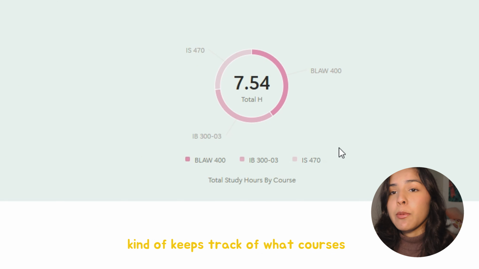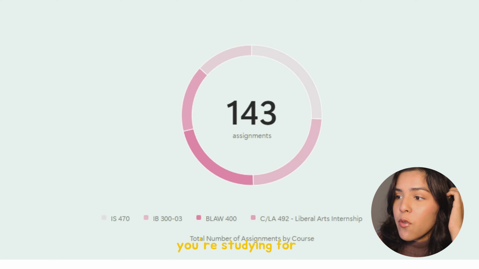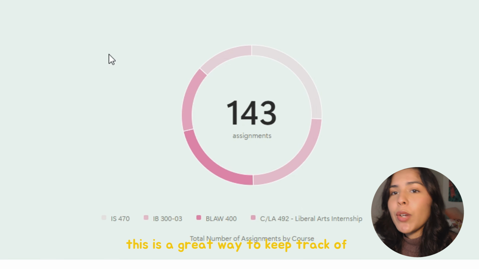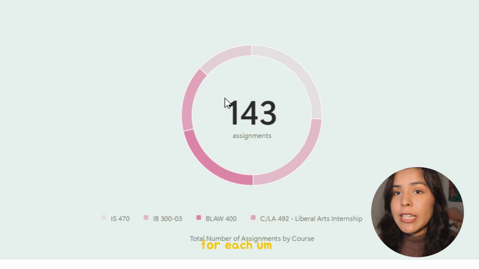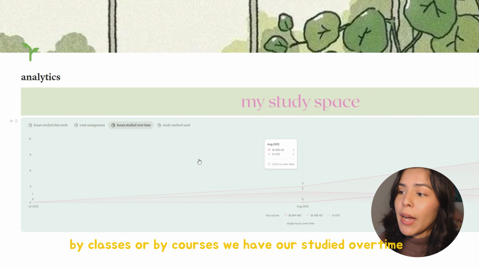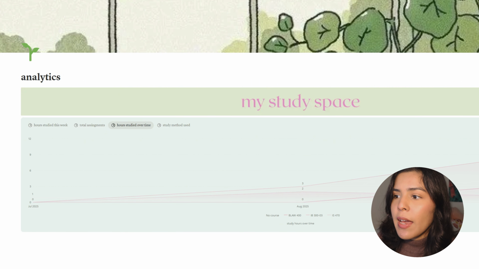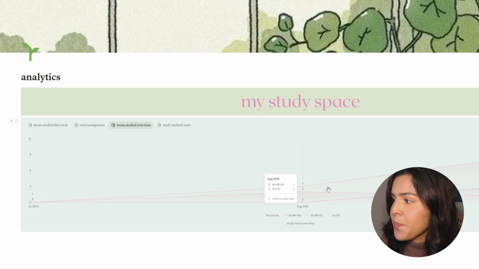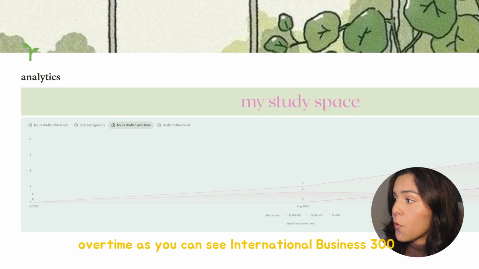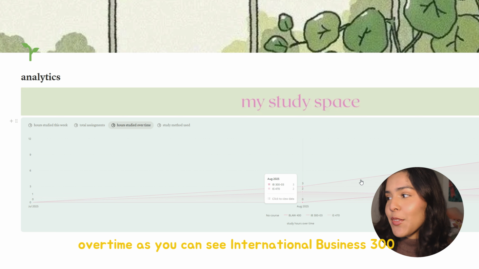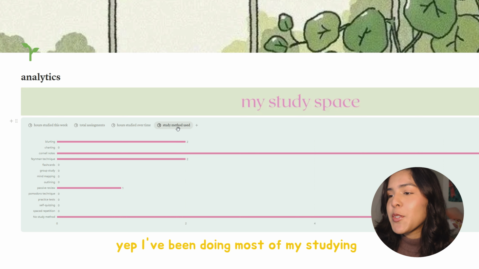So as you can see, it keeps track of what courses you're studying for, and then total assignments. This is a great way to keep track of how many assignments you have by classes or by courses. Here we have hours studied over time. So this basically keeps track of which classes I'm studying the most over time. As you can see, International Business 300, yep, I've been doing most of my studying.